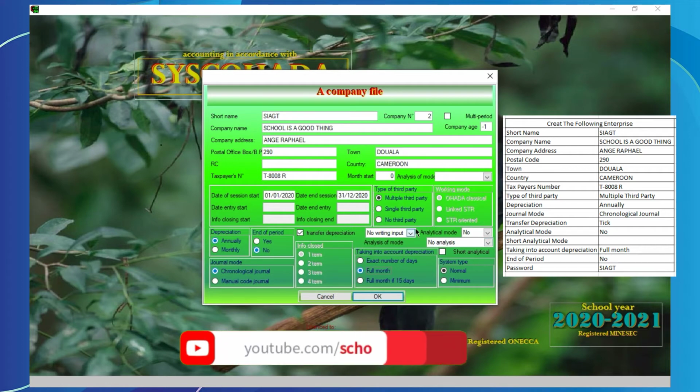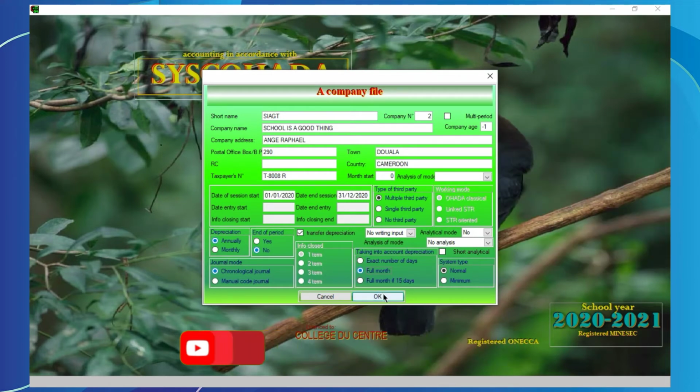So you have filled the information according to what was given to us. So once you've done that, you're going to click OK.